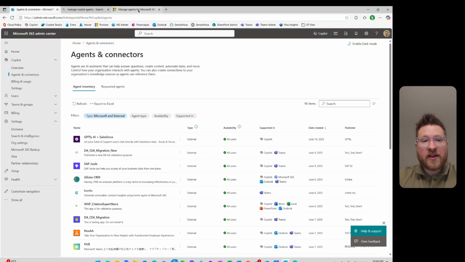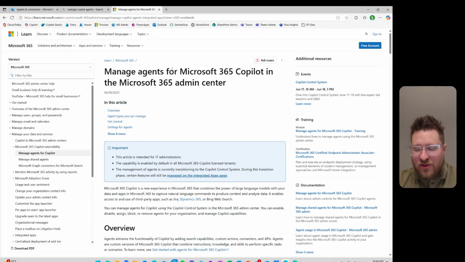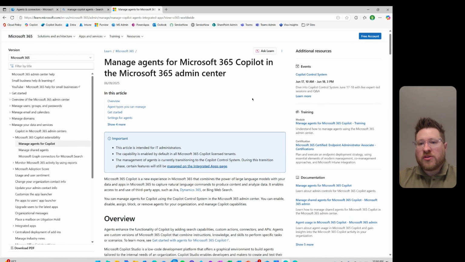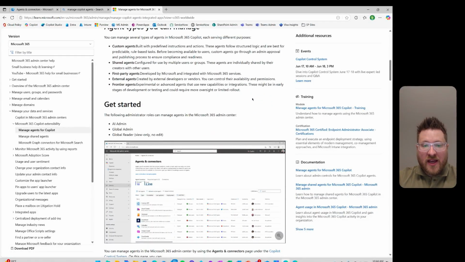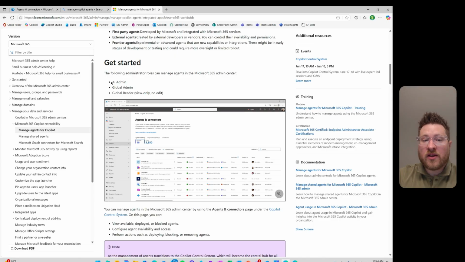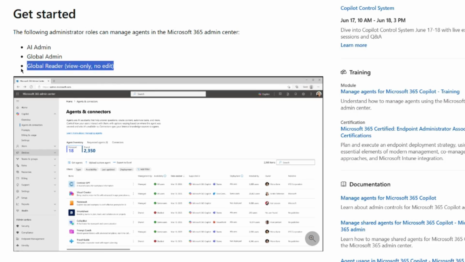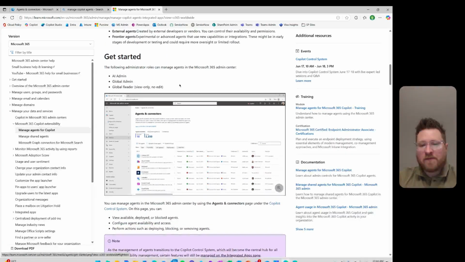One of the things I'll point out is if you Google or Bing "manage Copilot agents", usually that'll be in the top results. You'll get this article, Manage agents for Microsoft 365 Copilot. It goes into all of the ways that we manage agents and highlights the new experience in the admin center. You'll want either an AI admin or a global admin to have the right privilege to view, edit, manage, and block agents. And if you just want someone to be able to read, view only, you have the Global Reader.